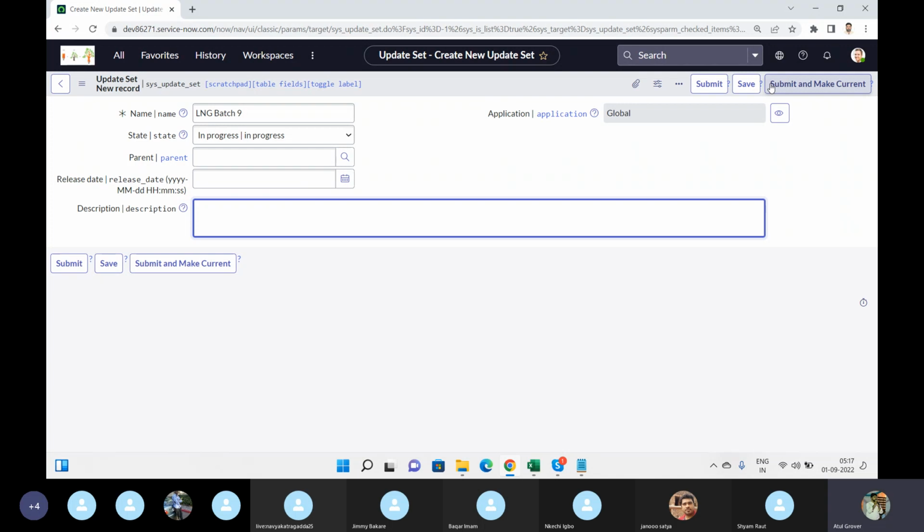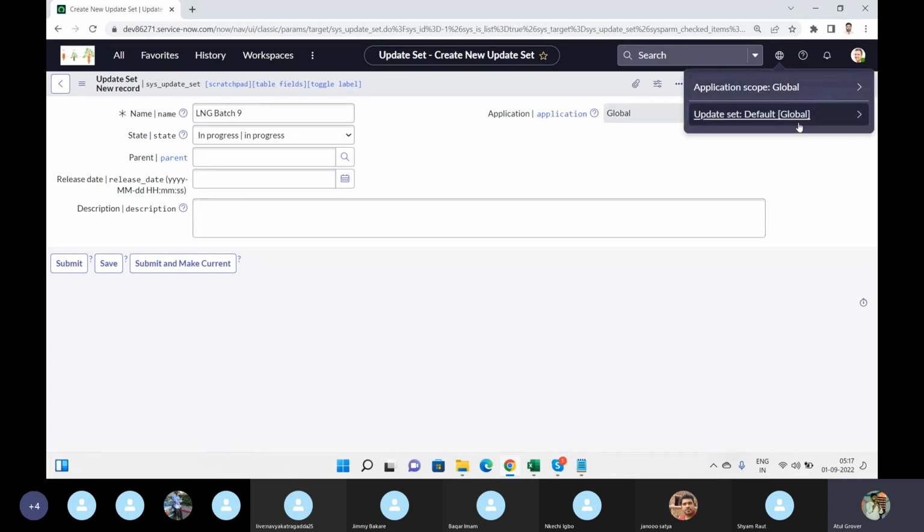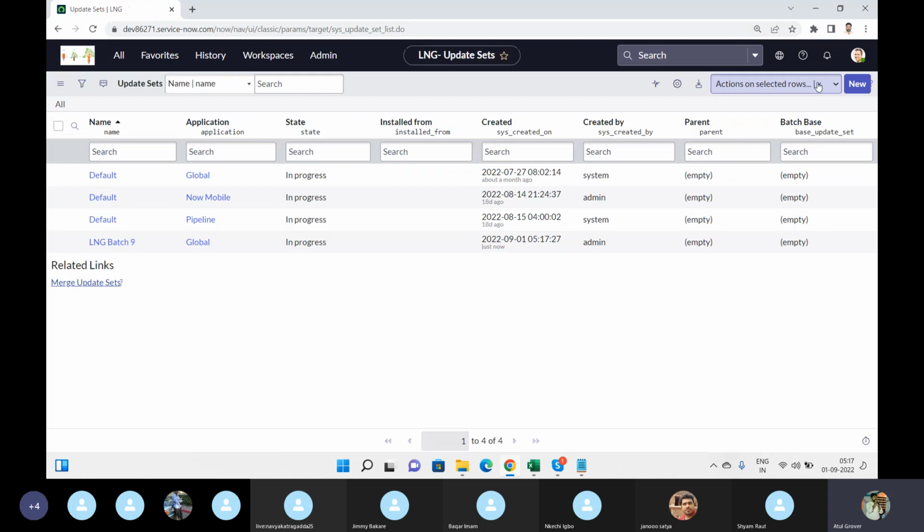Someone is doing packing and says yes, packing done. Or you bring a new box from the market and say yes, now I'm going to do the packing in this particular box. That's called submit and make current. So what is current now? Current is default, and I want to make my update set the current update set. So click on submit and make current. As soon as you do this, if you go here, you can see the red dot and my update set has been set.